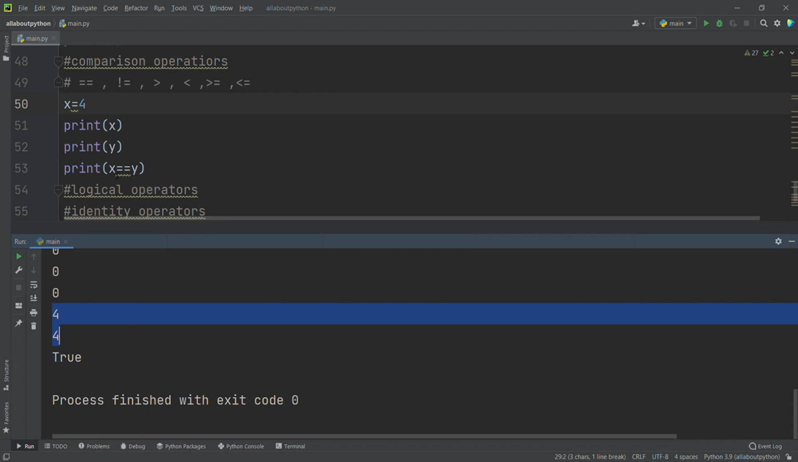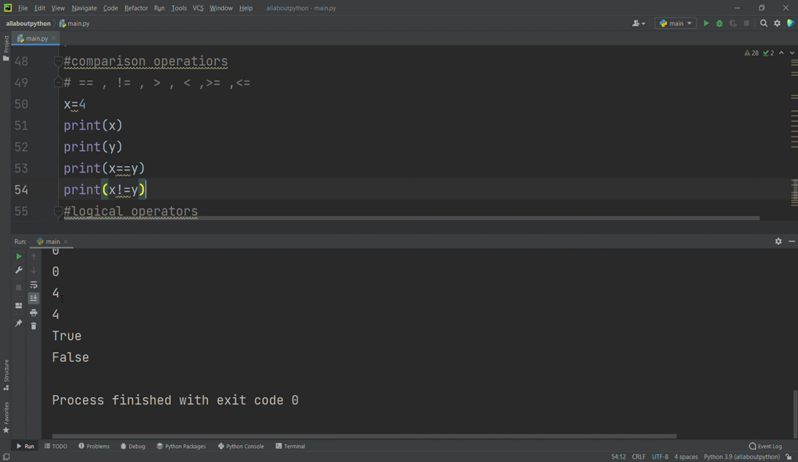Here we are comparing two variables and checking whether the data in both the variables are the same or not. Now we will say print of x not equal to y. Here I am saying that the data in x is not the same as the data in y. It's going to be false now, right? Why? Here x is 4 and y is 4, so they are equal.